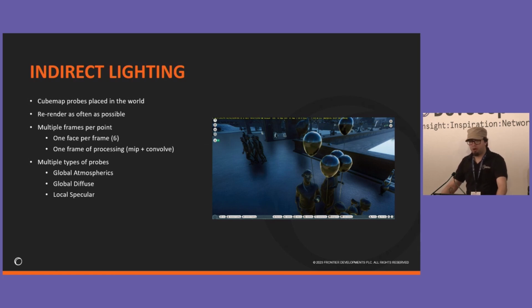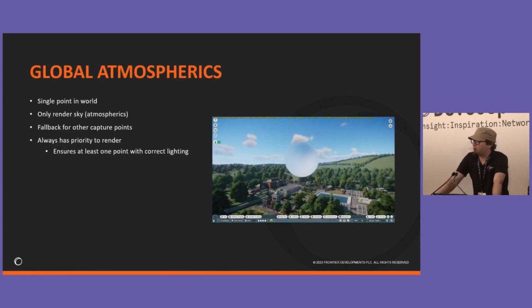Now, in order to support our various lighting bits, we actually have got three different types of probes. We've got the global atmospherics, the global diffuse, and the local specular. So let's start off with the global atmospherics. This is the simplest one of them all. There is only a single one of these in the world, and the only thing that it renders is the sky, nothing else. Now, this is often placed from a viewpoint somewhere in the center of the level, high up, and we try to render this one as often as possible. It basically has priority over all other probes.